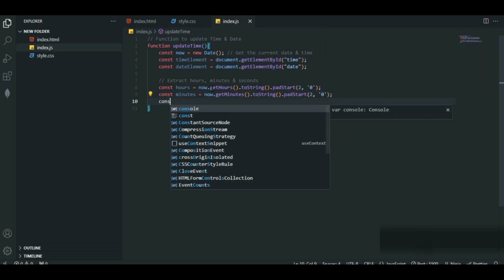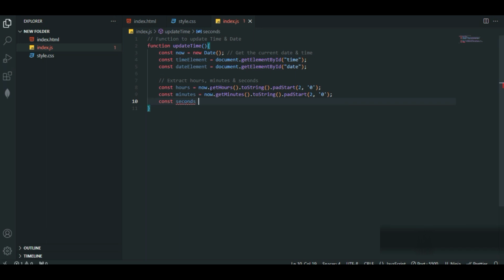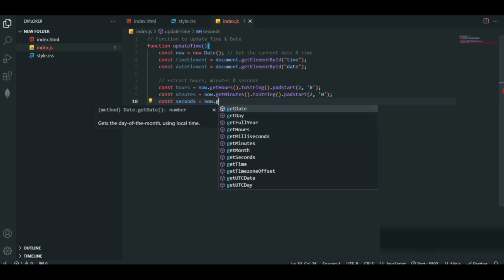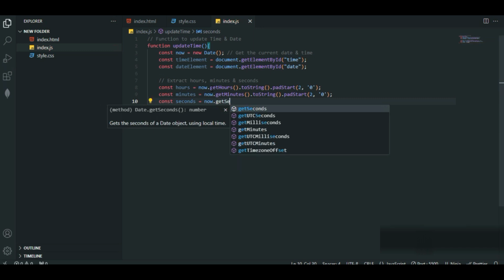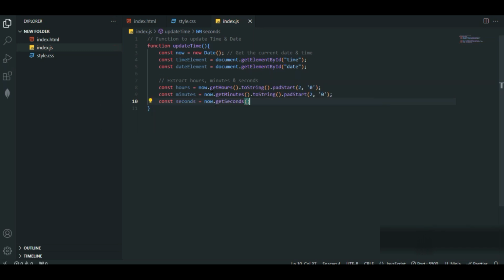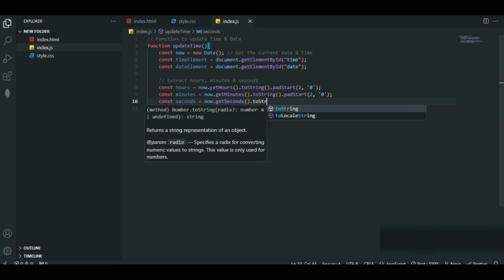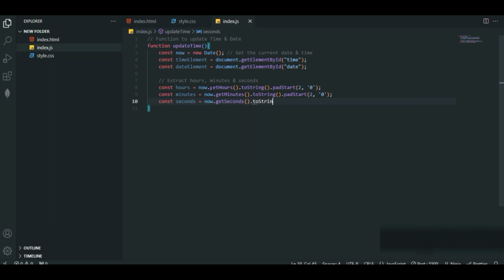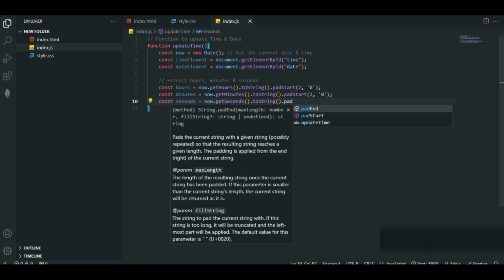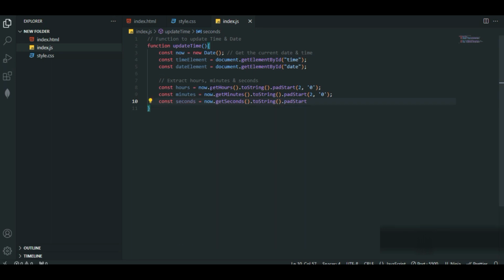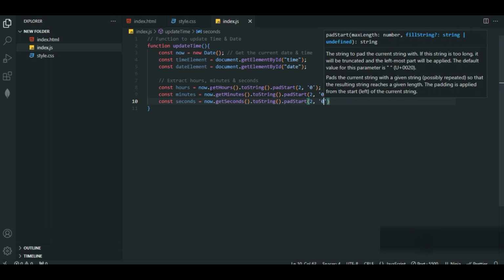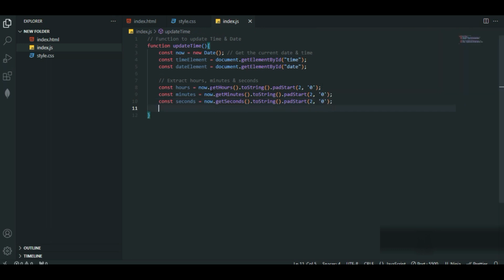Next, const seconds, again we'll be making use of getSeconds, right? This time we'll be converting it to string. We'll be making use of toString, padStart of again 2, 0. This is one thing.